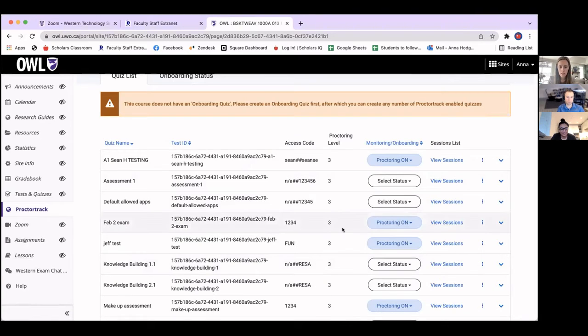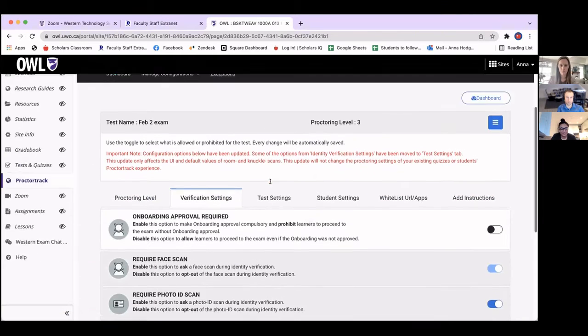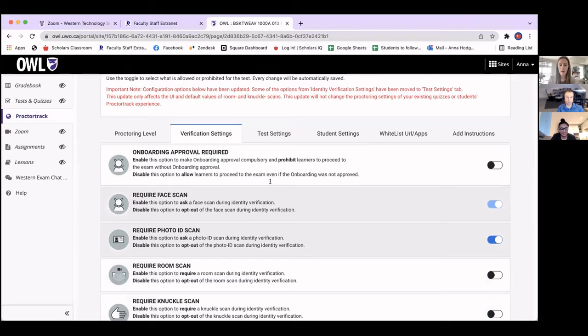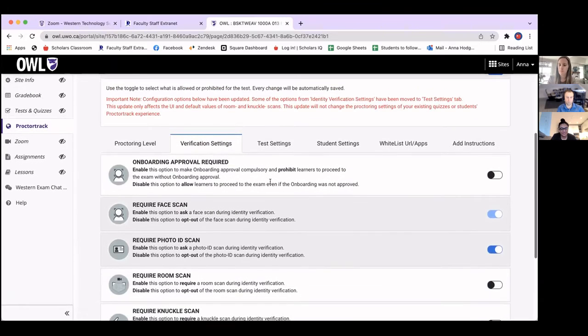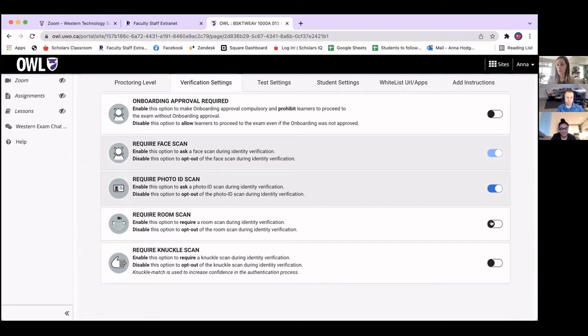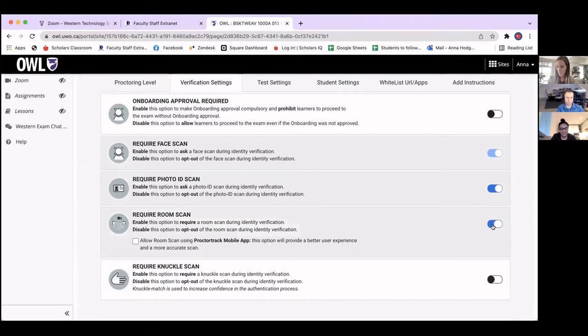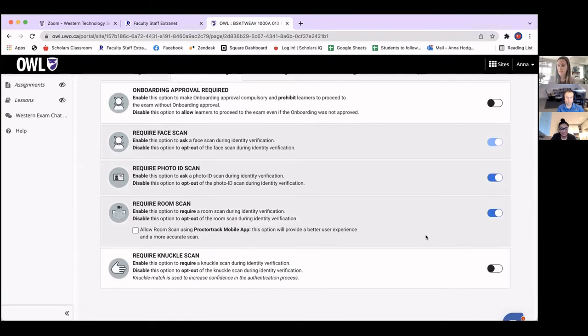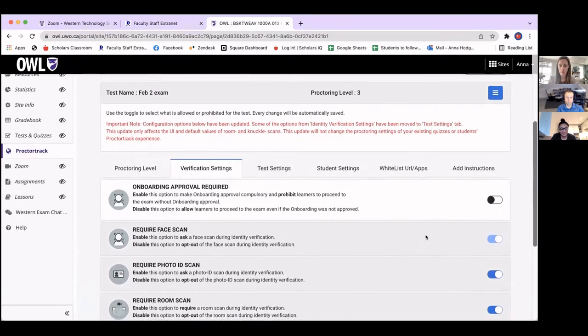Save changes. Then I'll go back and I will go to configurations. Now we have already set best practices here. So you'll see require face scan is on, require photo ID scan is on. Now you're more than welcome to click require room scan. Why not? By clicking it, it's set. You don't have to save anywhere.